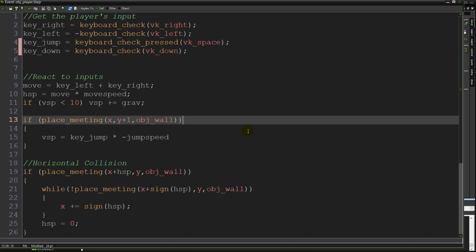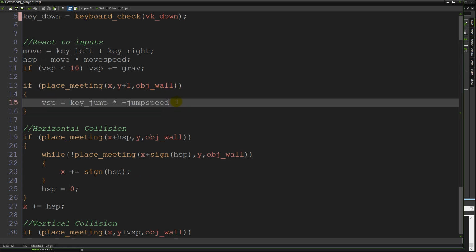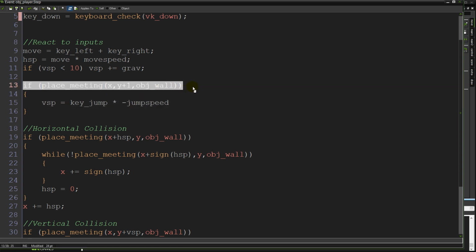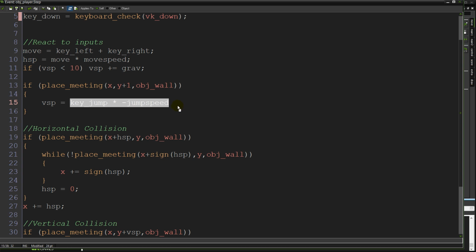The only other tiny change we need to make to the code we've used so far is in here, where you can see if place_meeting x, y + 1, obj_wall, so if there's a wall directly below us, and this is the code that allows us to jump. Because this will happen whenever there is a wall directly below us by 1 pixel, there's a chance that if you can picture the player jumping up through a platform and reaching the point where they're exactly 1 pixel above it, this code will happen. And as you can see, this code sets our vertical speed to either be 0 or be our jump speed, depending on whether we press jump.